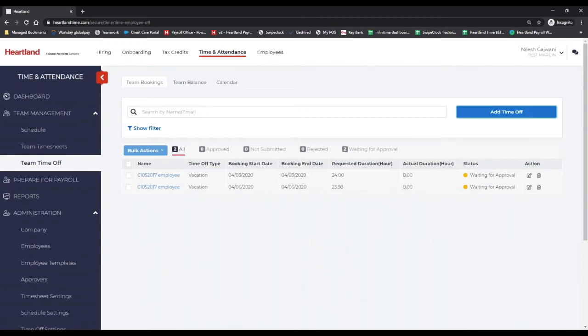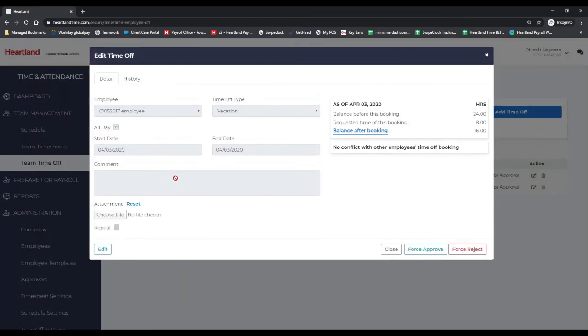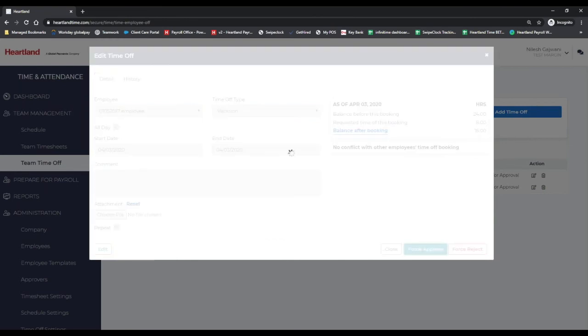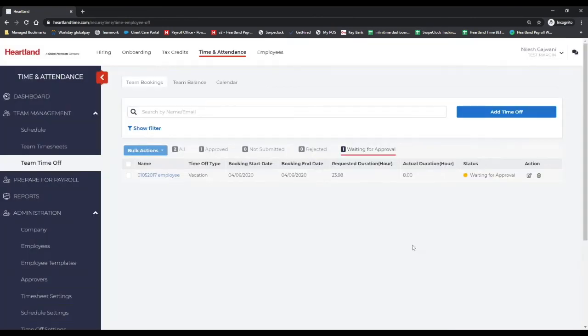To approve a time off booking, once it has been submitted from the employee, it will be listed here under All, or it will be listed under Waiting for Approval. You will select on the employee's name related to the booking, and you will go in and you will approve it. You can also make necessary changes by clicking Edit. Now this time off booking has been moved to the Approved tab.